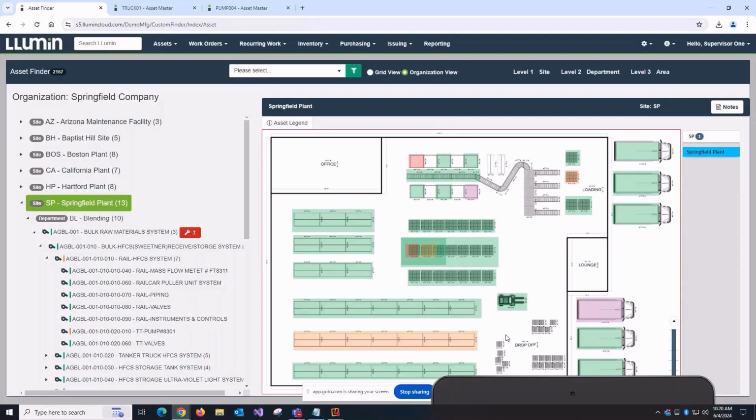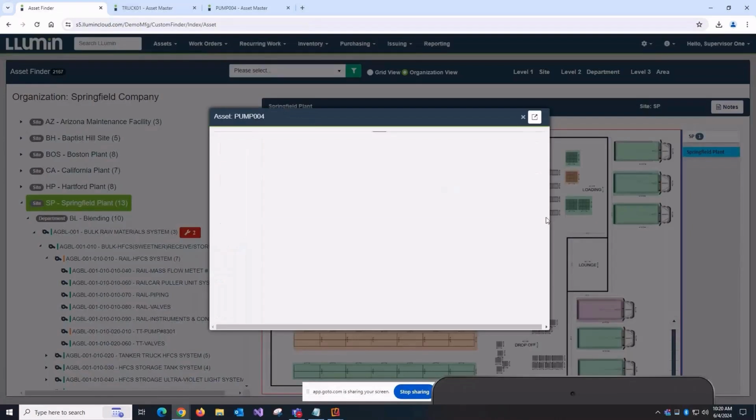So it's a really great way for our users to be able to see the overall status of all the machines in a given location, as well as being able to very visually and intuitively see in real time where their problems are. I do want to just take a quick look at the Asset Master screen for a couple of these assets, where you can see all of the information that Lumin tracks for the assets.